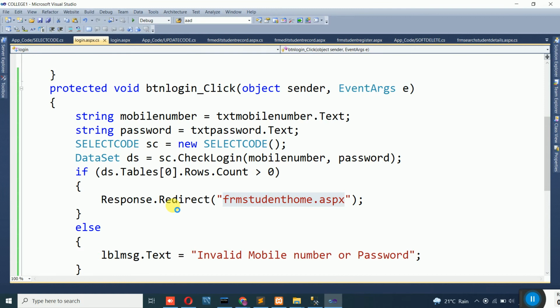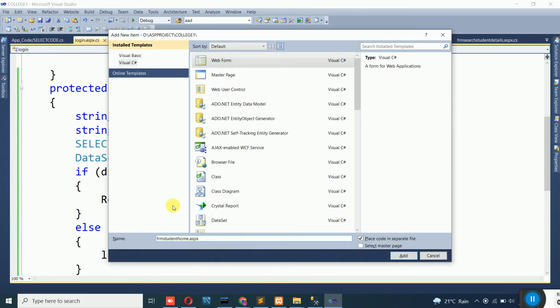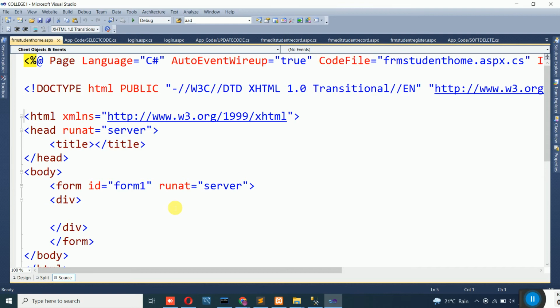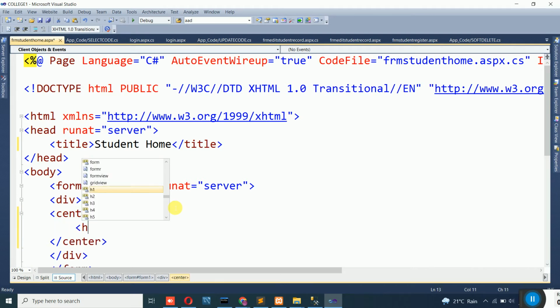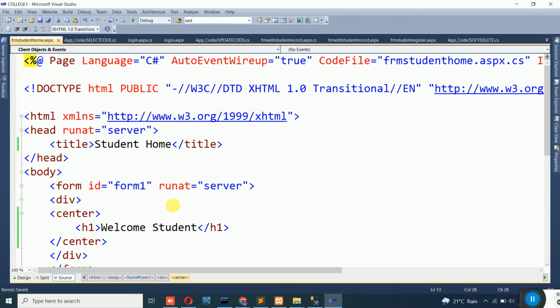studenthome.aspx. For the time being, we will just display one message there. So here I'll give a title tag as student home, and in the center of the page you can put some h1 tag, welcome student. So just a message called welcome student. Later we will design this to create some other content here. So it should just come to this particular page. If it comes to this page, then the data is valid in this case.